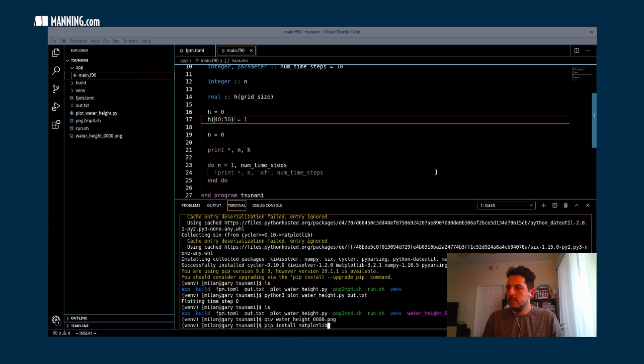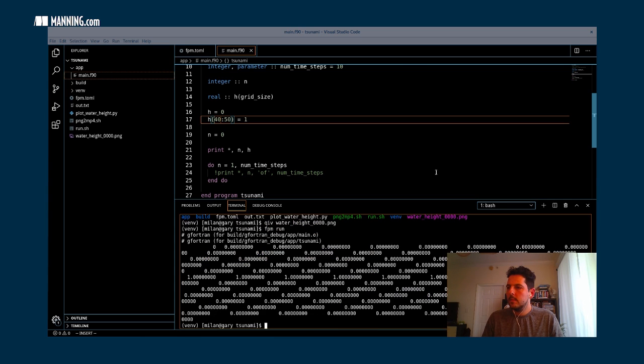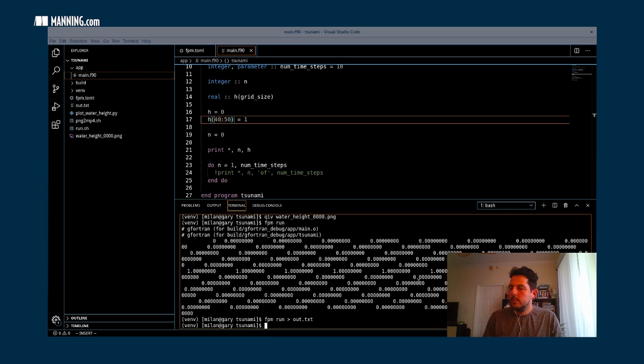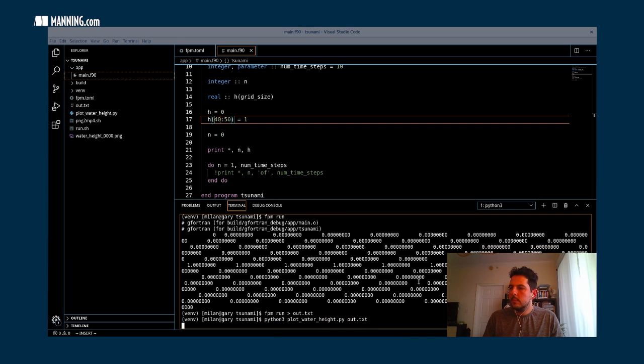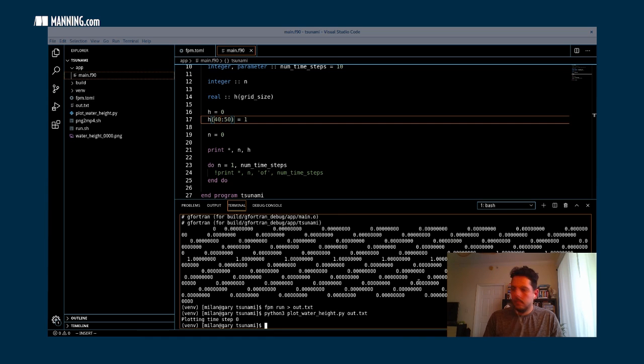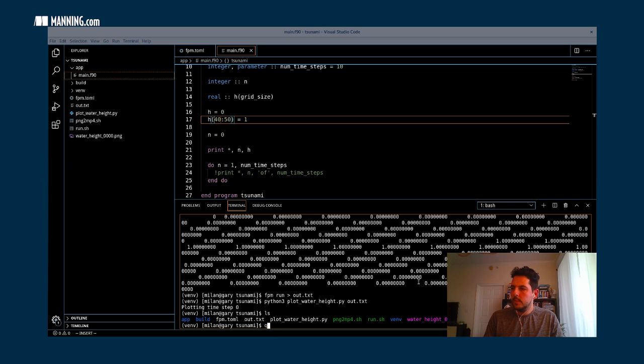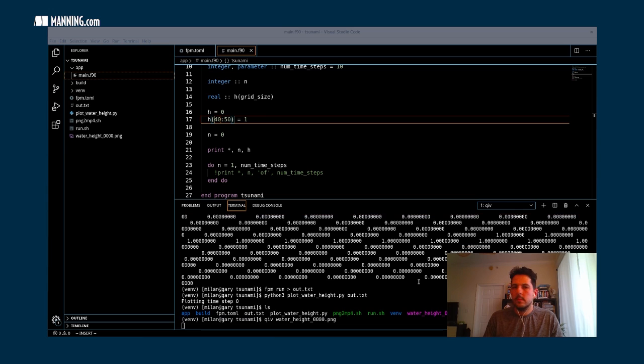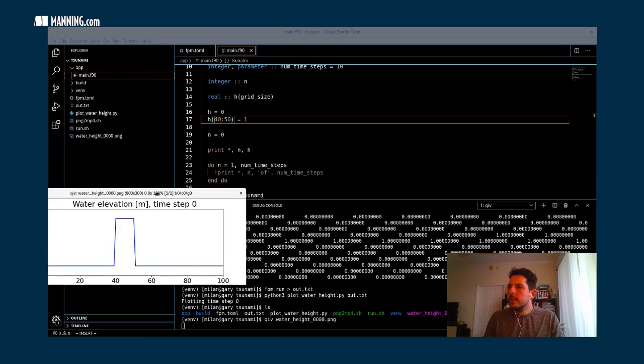Let's run this again. Okay, so now you see there's some 1 values here. Good. Let's write it to, what was the name of my image? Water height.